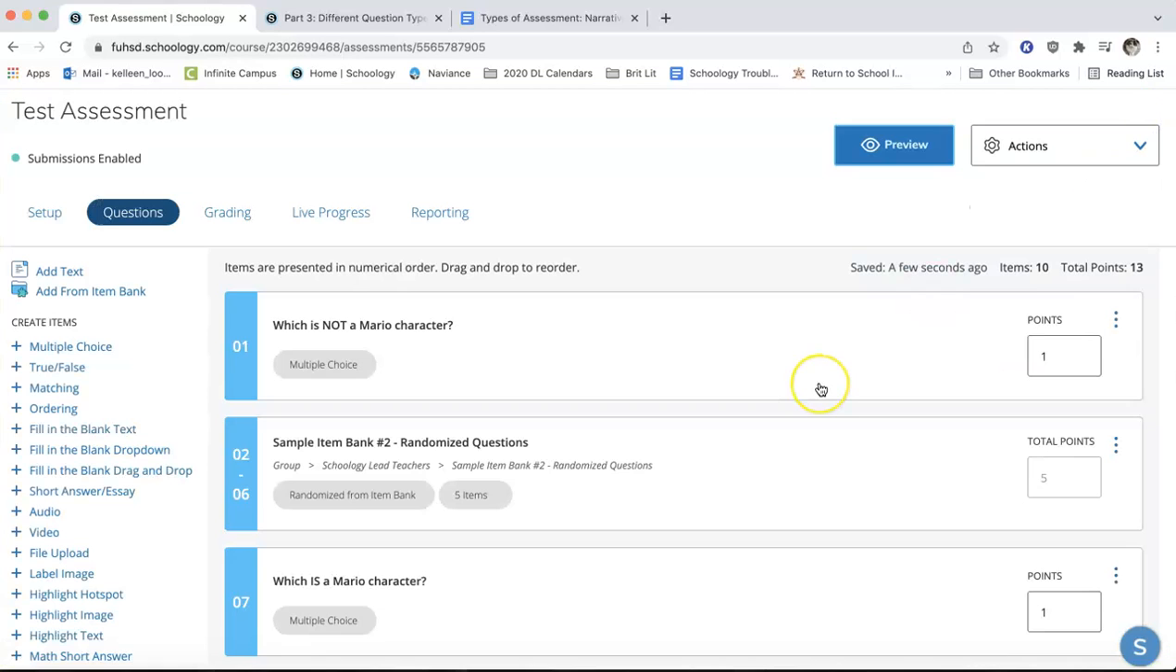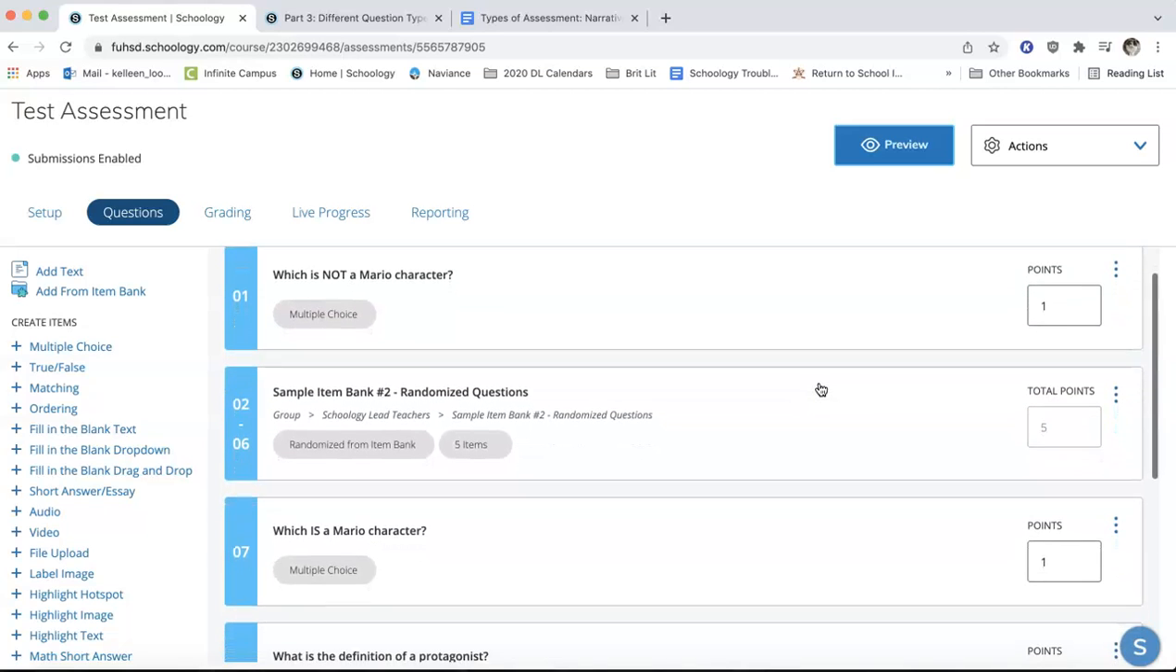And so you can have both. You can have questions that everyone gets, and you can have the randomized questions just to mix things up a little bit, which is a really, really helpful feature.